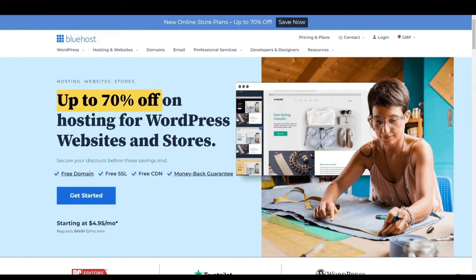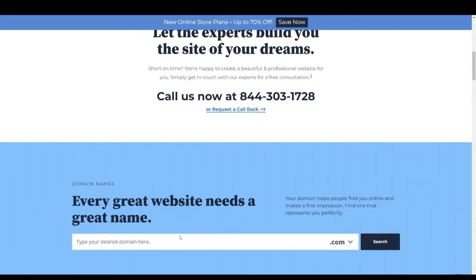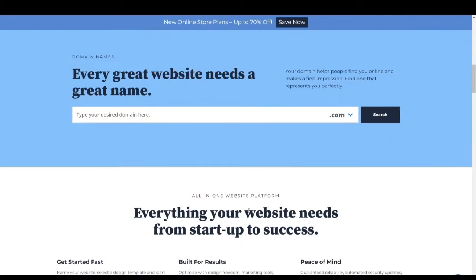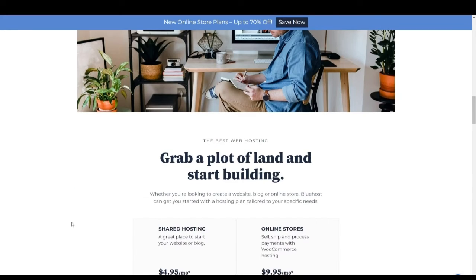With Bluehost, they're very good when it comes to making sure that if you have a website that you know will get a lot of traffic, it helps remove any possibility of the website becoming slow due to that traffic.